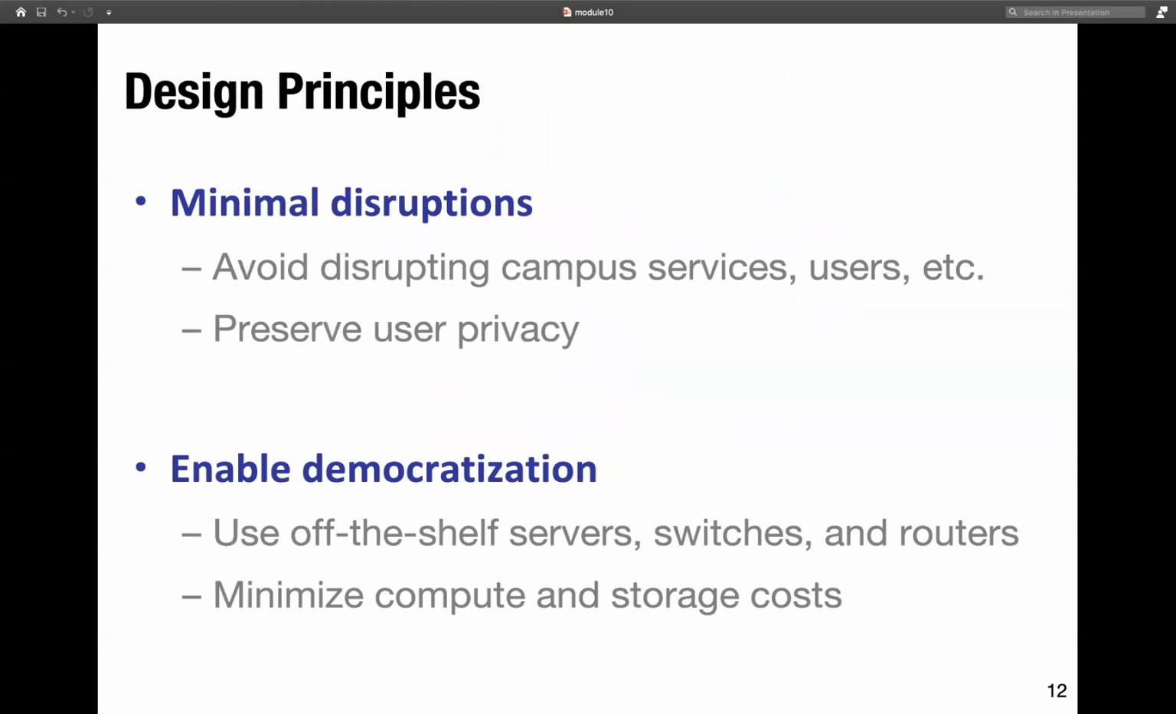So there are certain design principles that one has to take into consideration. If you try to do anything on a campus network or a production network, you need to make sure that there are no disruptions. Whatever design choices you make building this type of network, you have to make sure that you're not disrupting any of these campus services or any of the users. Second, obvious point, preserve user privacy. Nobody will approve any research agenda that is compromising user privacy. So that has to be a primary design principle: whatever you do, never leak, never compromise user privacy.